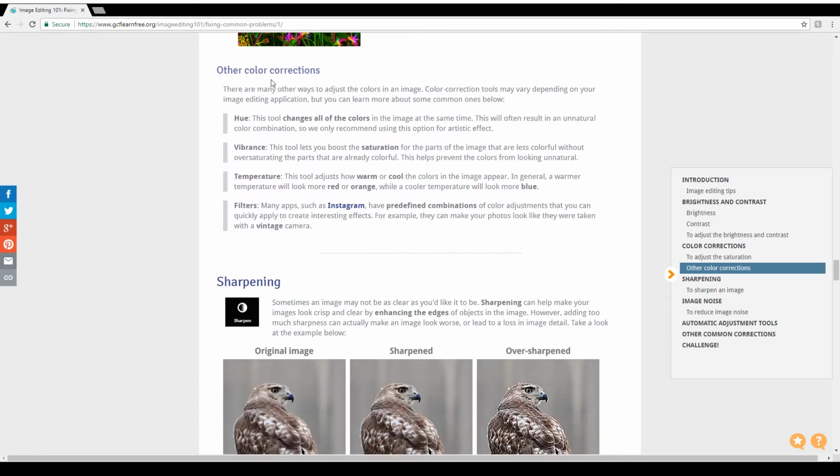Okay. Other color corrections, hue. This tool changes all the colors in the image at the same time. This will often result in an unnatural color combination. So we only recommend using this option for artistic effect if you're doing graphic design and really trying to change things up, okay? Vibrance. This tool lets you boost the saturation for the parts of the image that are less colorful without oversaturating the parts that are already colorful. This helps prevent the colors from looking unnatural, kind of like our last image. It's almost like those flowers went neon.